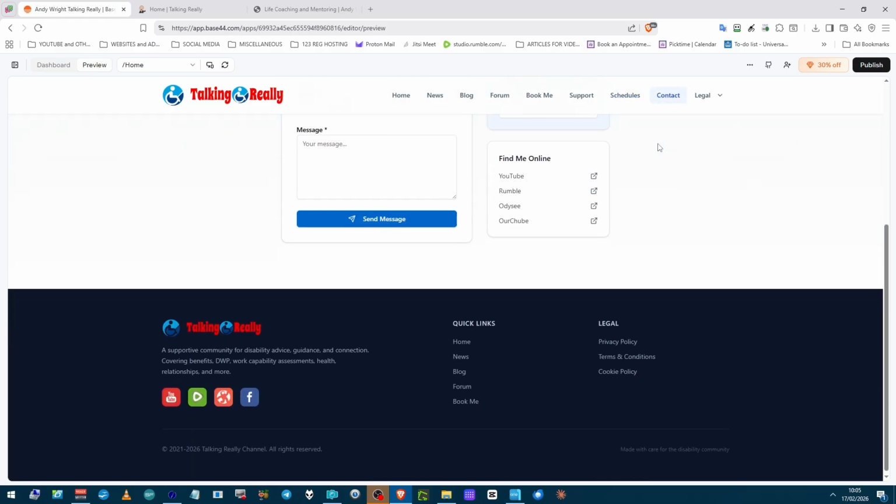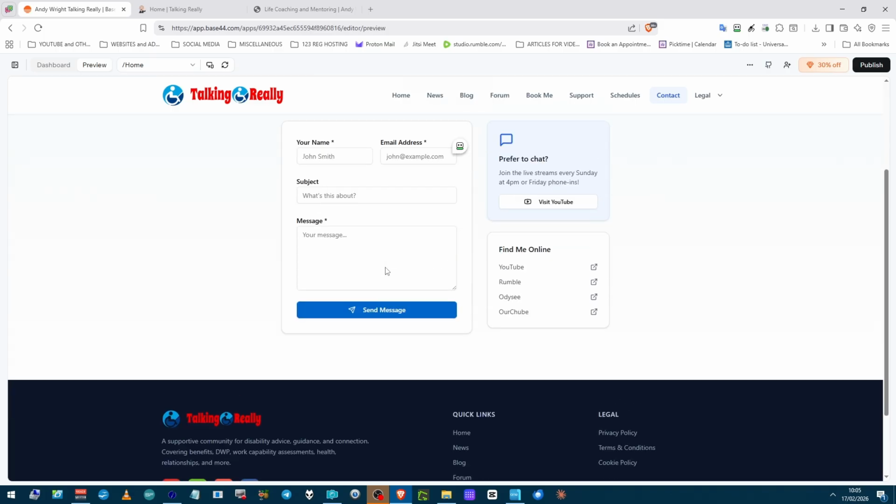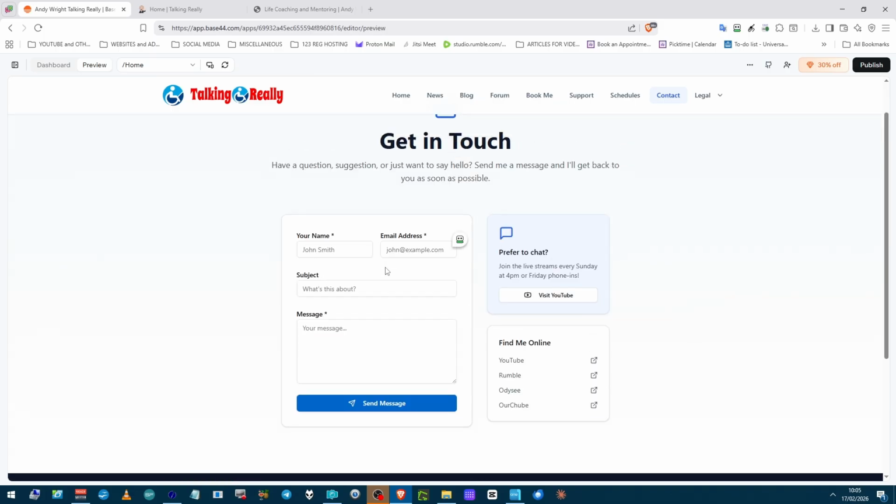Contact page, it fully works. I have tested this. What I haven't tested it for is spam. Now, it may need to have Google captcha on that, which I may need to do. And it will be just a case of telling AI, put Google captcha on that, give it the API keys, and hey presto, boom. Now, obviously, if you do that, it will probably charge you credits.